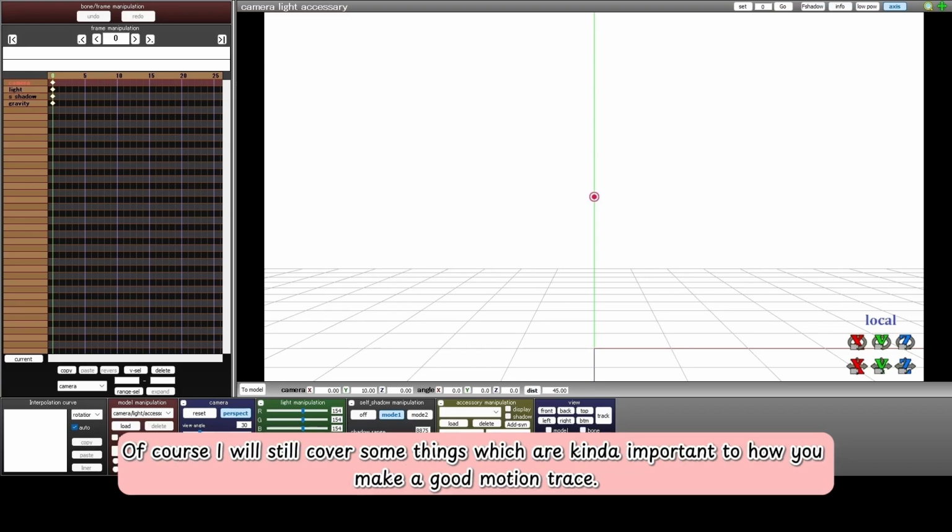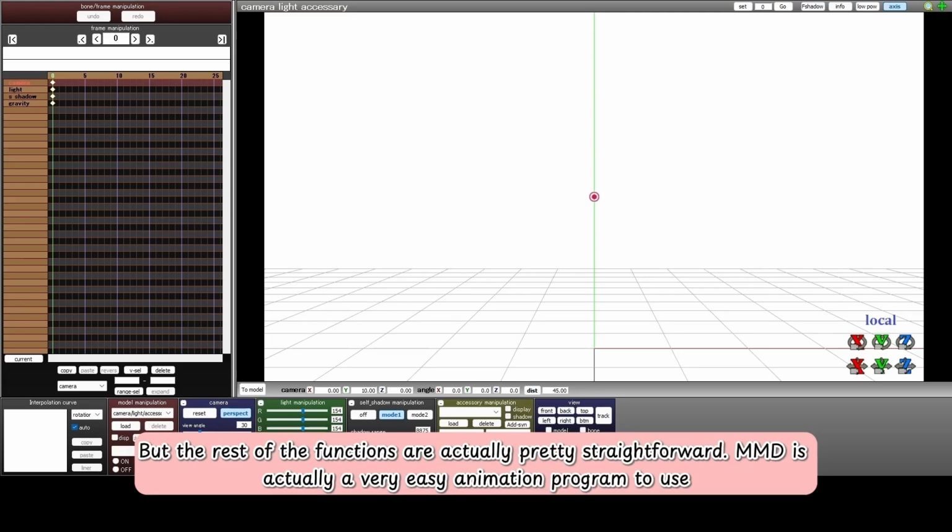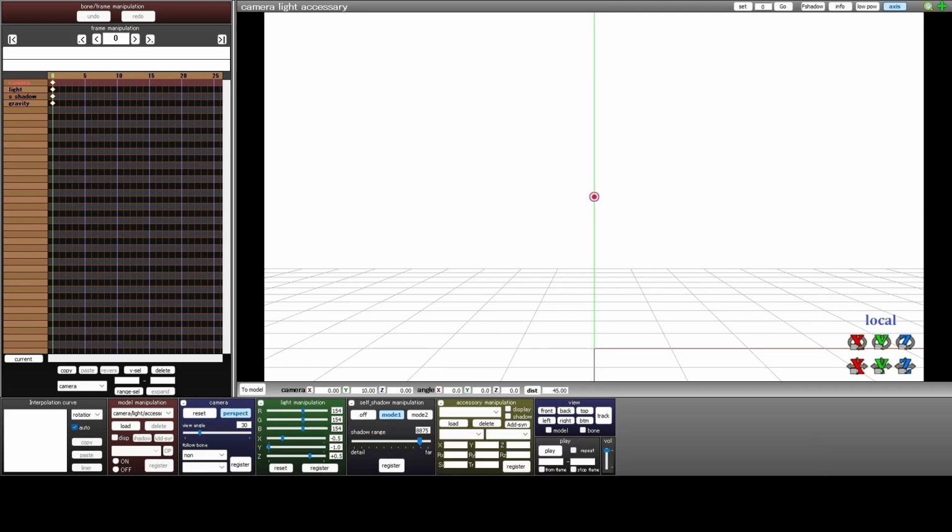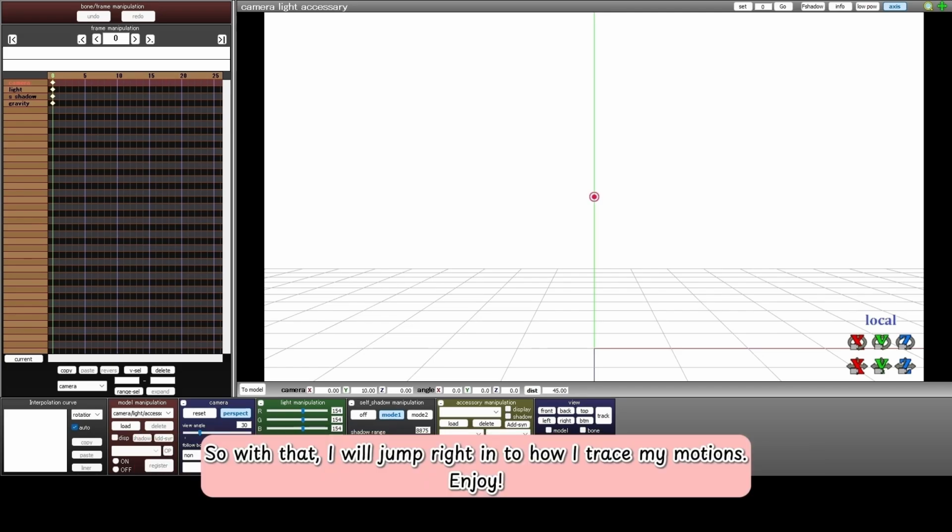Of course, I will still cover some things which are kinda important to how you make a good motion trace. But the rest of the functions are actually pretty straightforward. MMD is actually a very easy animation program to use. So with that, I will jump right into how I trace my motions. Enjoy.